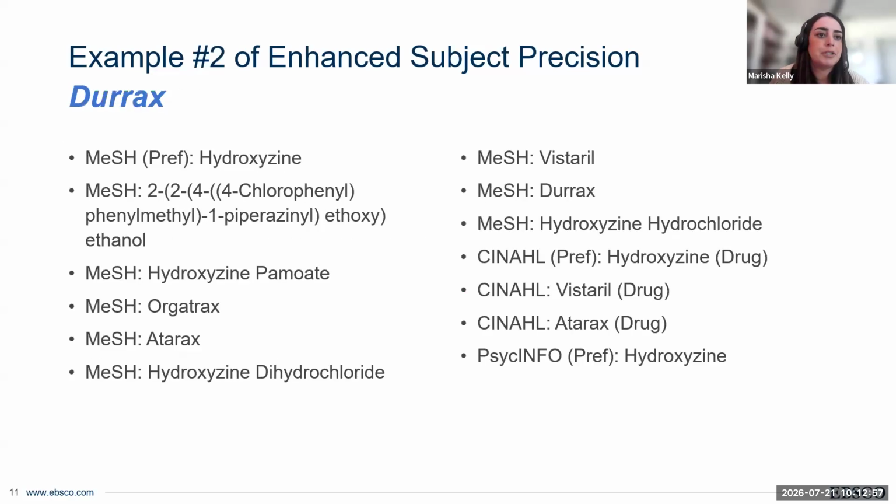And same thing if I search for a general pharmaceutical name, for example, Durax, which is an antihistamine, we'll get the brand name variations like Atarax and just generic names overall. So again, part of that enhanced subject precision is also anticipating what students and users are searching and being able to provide them with similar or like results for terms that they may not have considered throughout their initial query.